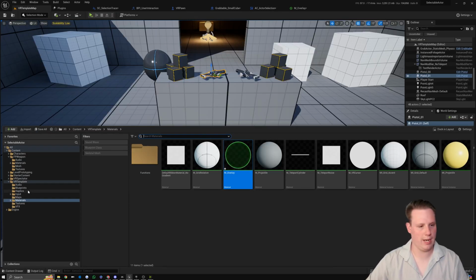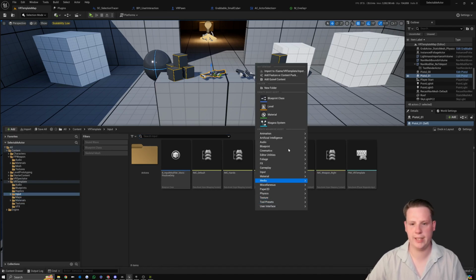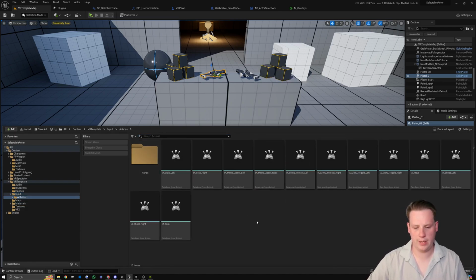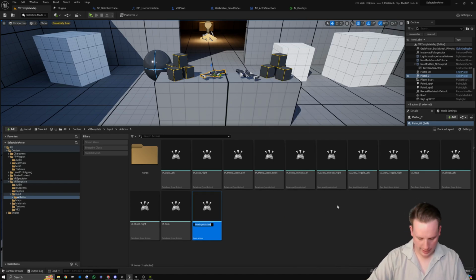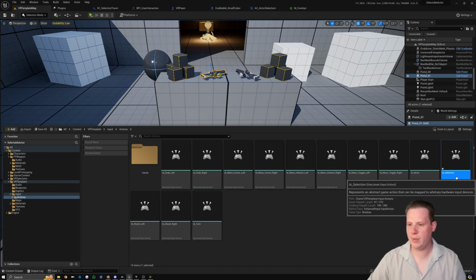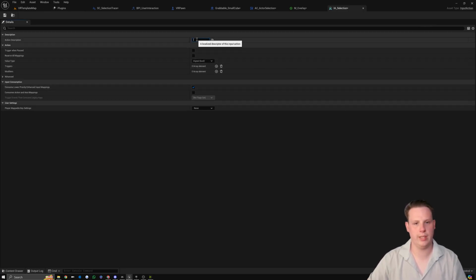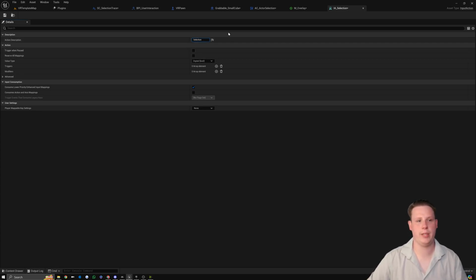So we're going to go to our inputs folder inside of VR template inputs. We're going to right click, go to our actions folder, and then in here we're going to right click and create a new input action. So this input action, IA underscore selection, and I'm going to open this up. And I'm going to call this description selection. If you're duplicating an already existing input mapping, you need to make sure you change this, otherwise it will break some stuff. So make sure that the action description is unique to the actual input action that you're creating.